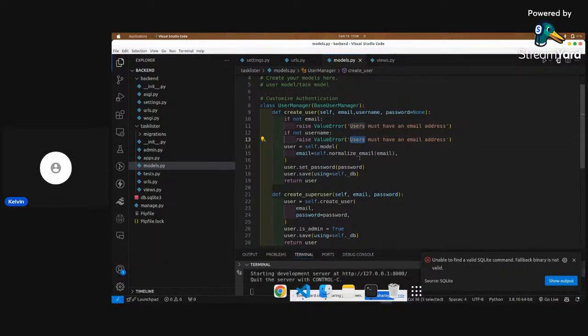Sorry for that. Users must have a username, and users must have an email, in case the user does not pass this. And then we have this part where we are actually passing the user. So we are checking the model, and then we say email, self.normalize_email. After normalizing this email, this is not actually what I want to do. I just want to pass first the username and then the email.